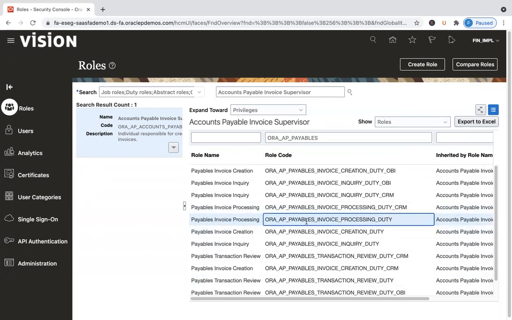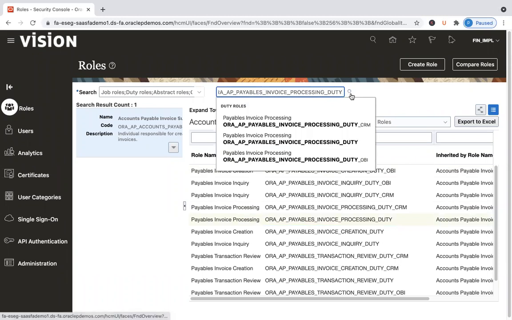So this is one of the duties the supervisor needs to perform, and this particular duty would require him to perform certain tasks, right? So those tasks would have been added as privileges to this particular duty. So what you could do is copy this, and you could also search for the duty role definition here. So a single job role can have multiple duty roles assigned.